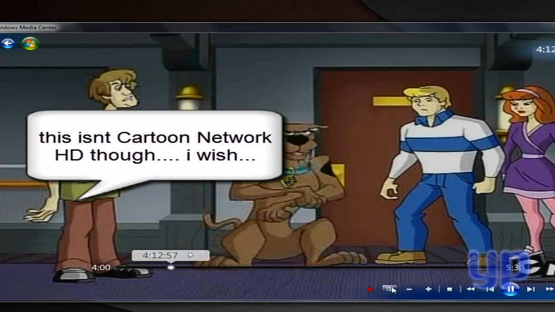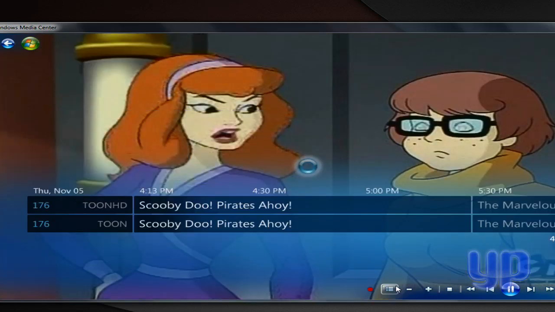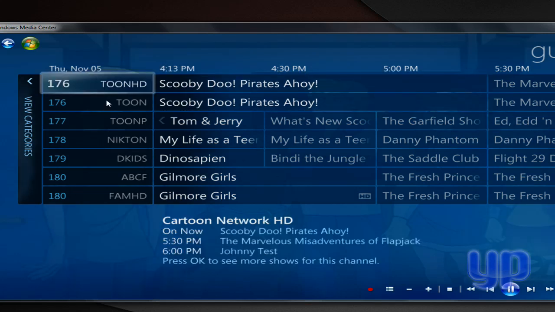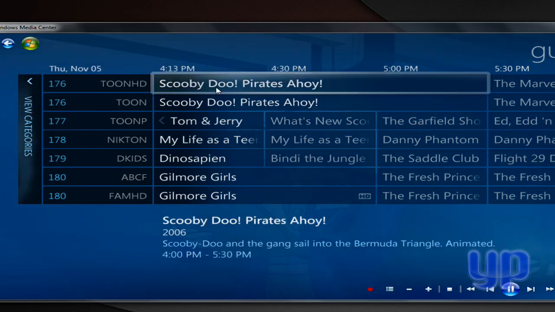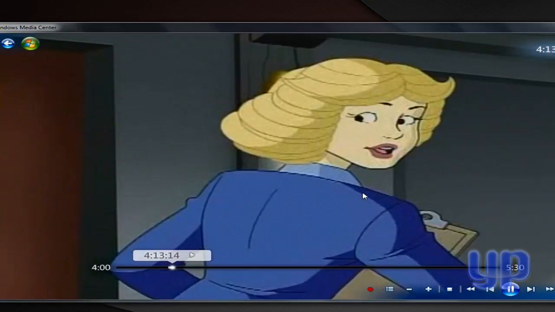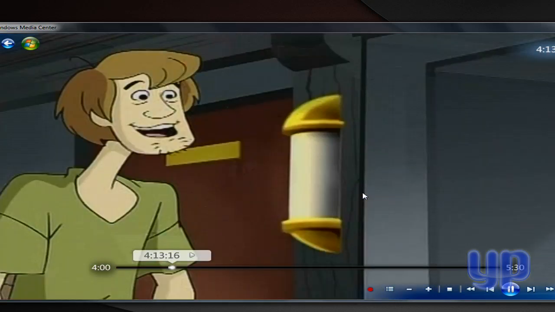But as you can see, if we click guide, the guide will actually show you the right information for all this and the right numbers. Because as you can see, Pirate Scooby-Doo is on. And I got it on, but you know, I'll have to press guide on the remote myself.